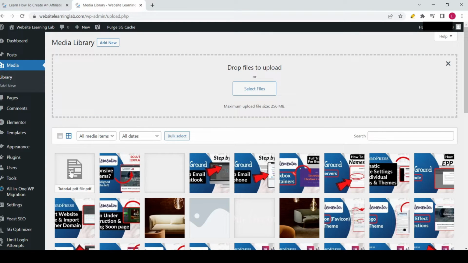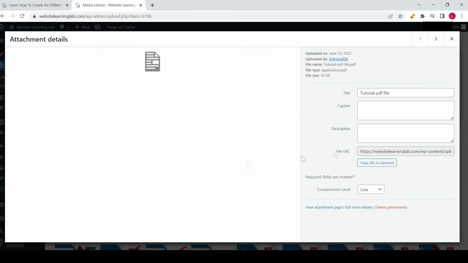Now you see it has been added over here, and if I click on it, you can see that over here at file URL a link is displayed, and we need to copy this URL. So I click on this button, copy URL to clipboard, and the reason that I have copied this URL is because this URL points to the location of the file, which makes it able to being downloaded when the link is clicked. Let me show you that right now.